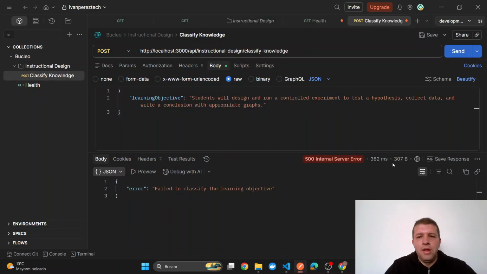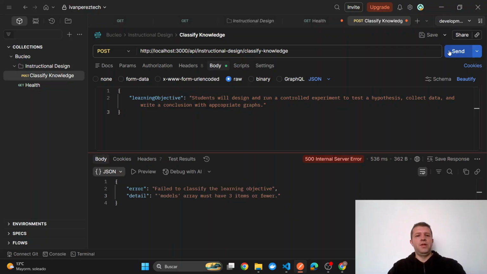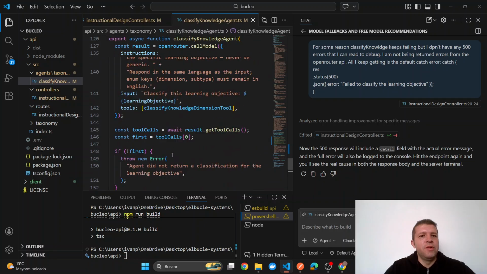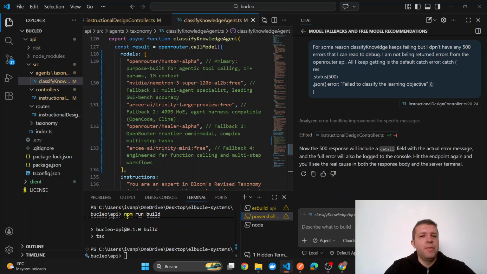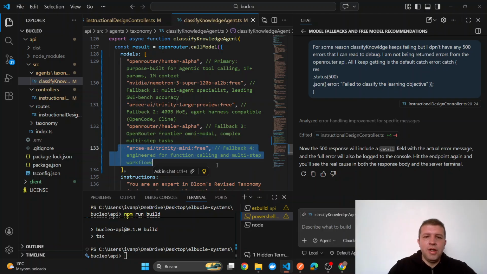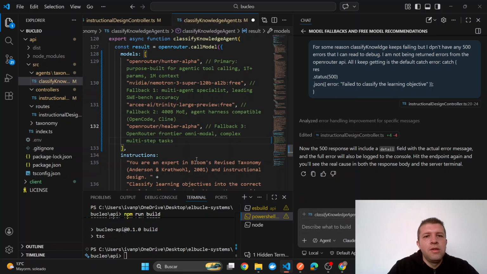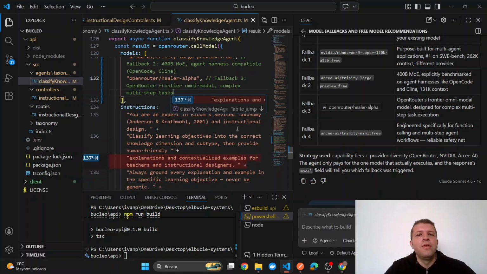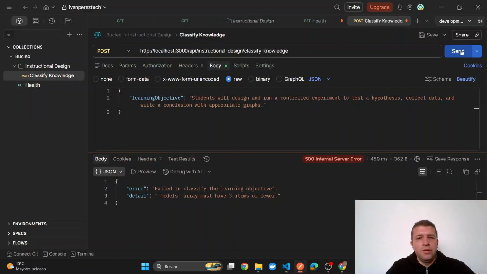Okay, let's see. Models array must have three items or fewer. Okay, there you go. So let's get rid of one of them. Let's get rid of this one. That's good, I need information. Okay, let's get rid of this mini free one. These are the three best ones, aren't they? Let's just see. Yeah, fallback 3. Why do you want me to get rid of this? Oh, come on, I already did that. Models array must have 3 items or fewer.